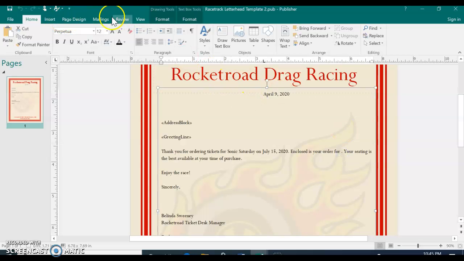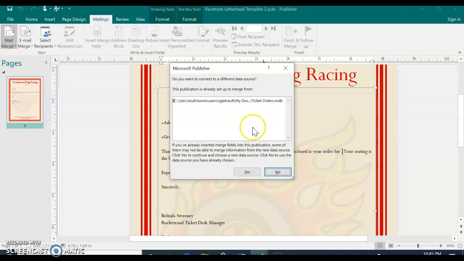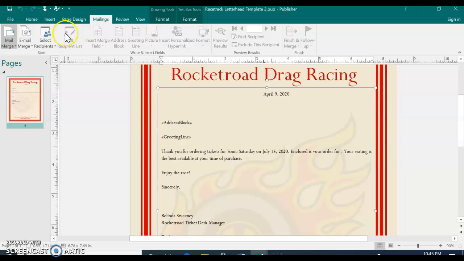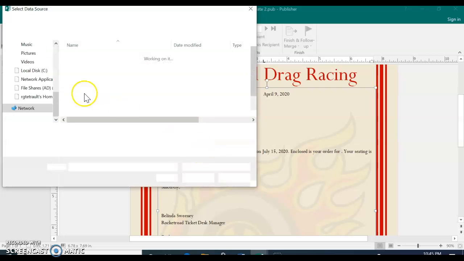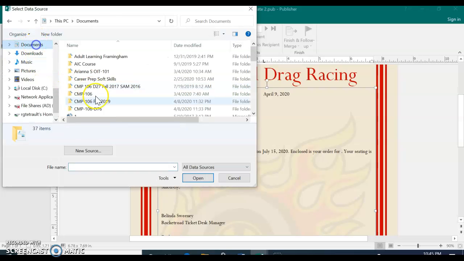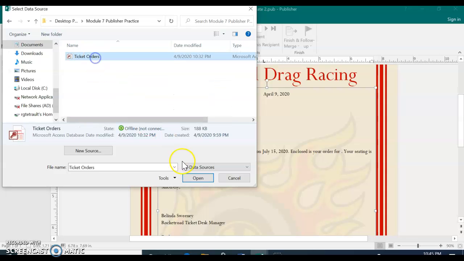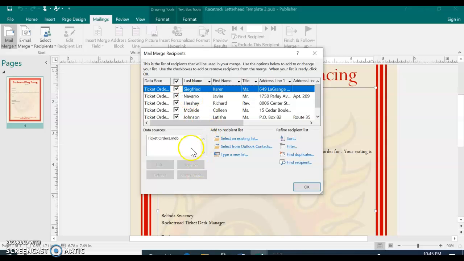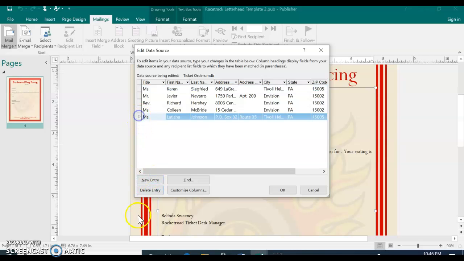So I'll choose Mailings and go to Select Recipients, and it's a list already created, so I'll use an existing list. Go to where my files are located. Ticket orders, and here's my list, and I'll select the data source that I'm using. If I wanted to, I could add a new entry, or I could select one and delete.